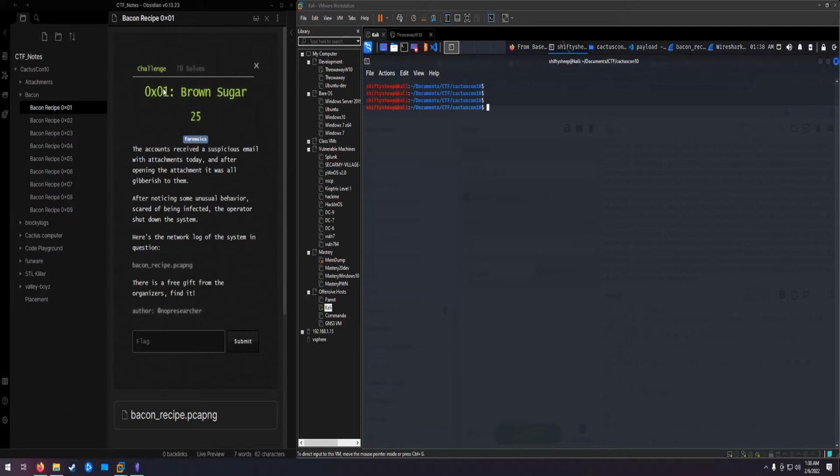But basically, what you're given is a PCAP of some network traffic. It starts out by stating that there is a suspicious email that was received with attachments. So they basically ask you to look at the PCAP and try to find the first flag.